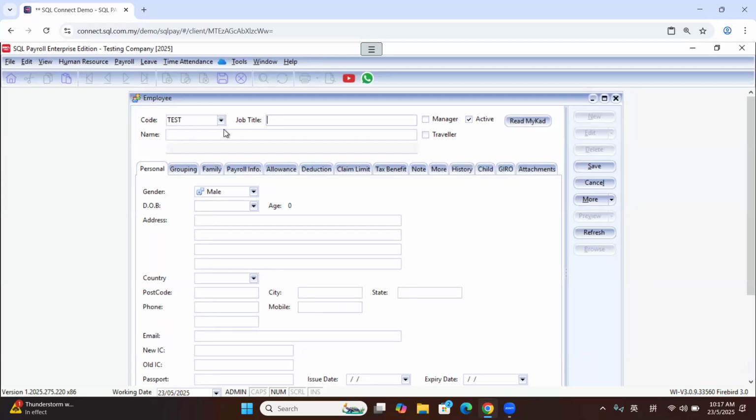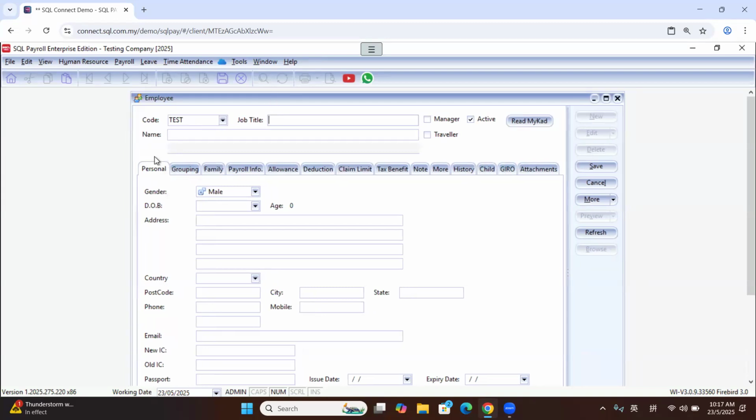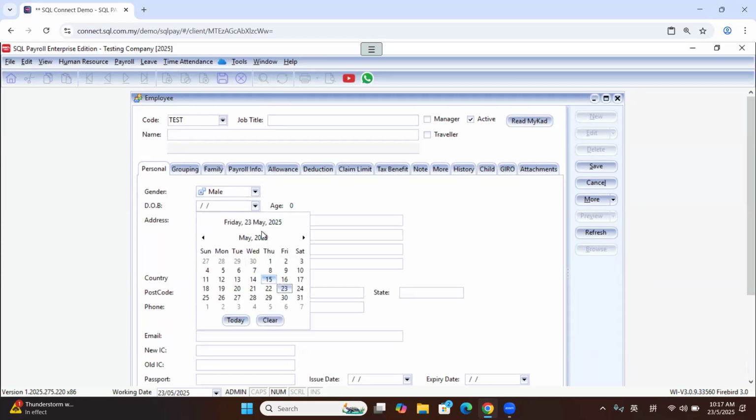Now we go to see the Personal tab. Personal needs some information about the employee, which means the employee profile. So this is the gender, male or female, and date of birth. This one you must key in. This is important. Why is it important? Because the date of birth will affect the EPF rate and other things.